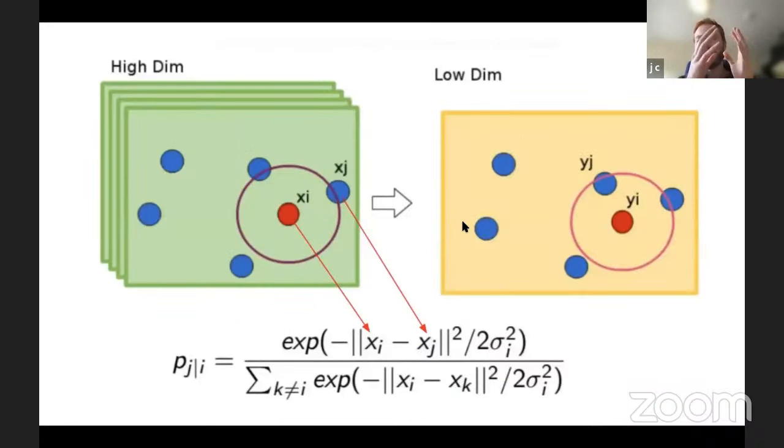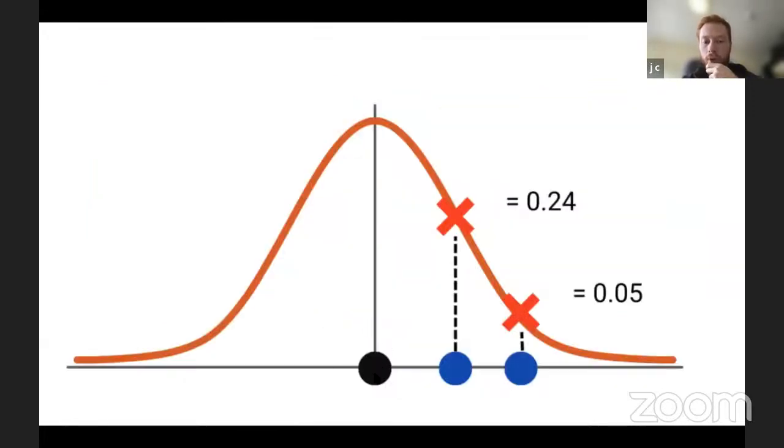Okay, so we have points in our high dimensional space. Around each point, we set a Gaussian around that point, and this gives us a density for all neighboring points, or for all points in the data set. And close points will have a high density, and further points will have a very low density in our distribution. So if this is our point, the closer the points are, the higher the density. And if they're further away, the density goes down.